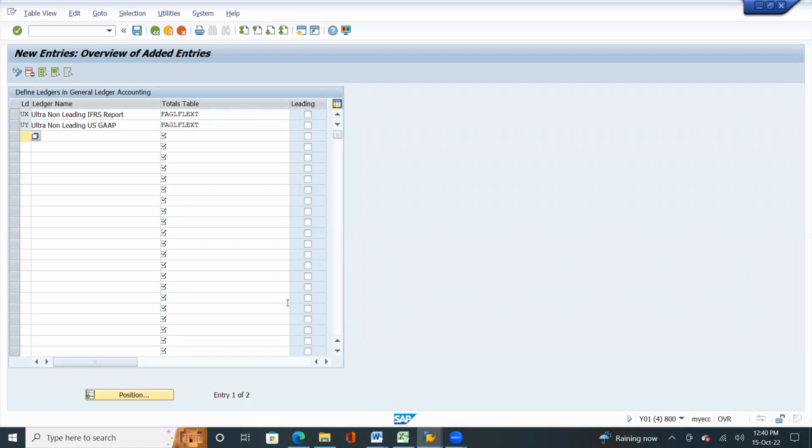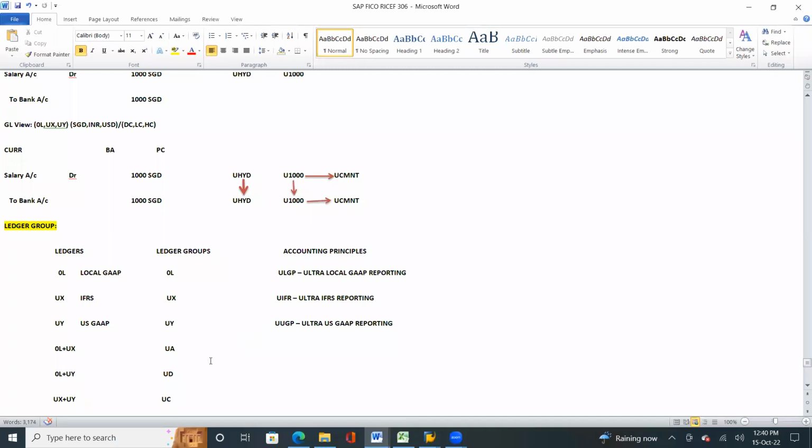So we have done this particular part, it is completed. Correct? Yes. We have the zero ledger already there, and UX and UI we have created. Ledger groups are created. Okay. Next.